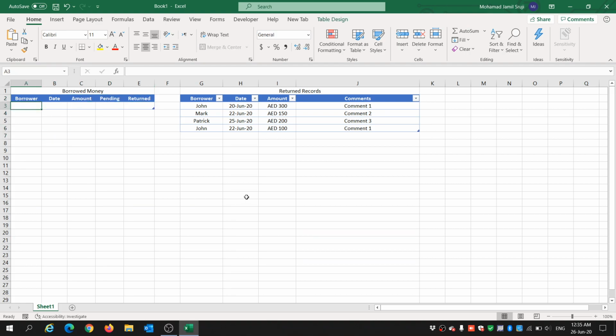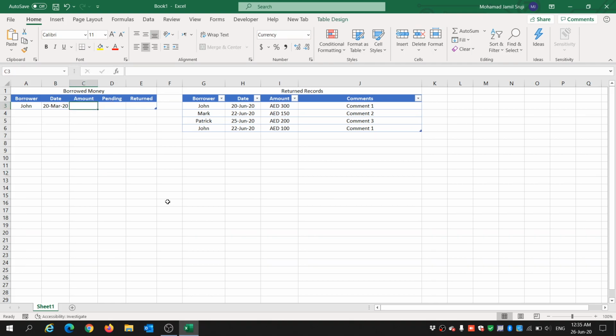So from here I will say John, the date I borrowed the money from him, let's assume 20 of March 20. I will expand this one. The amount I took is, let's say, 1,200. As you can see, the formatting, the currency.